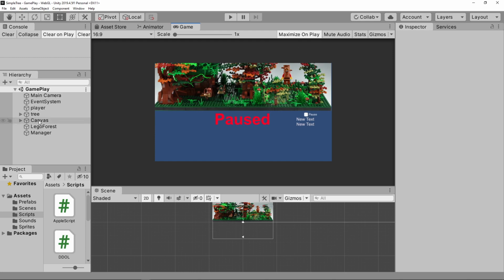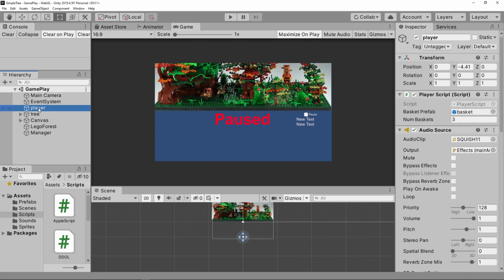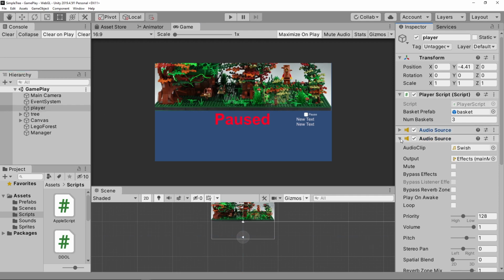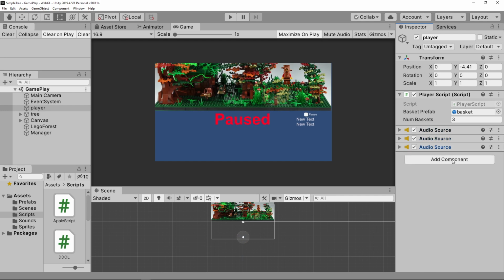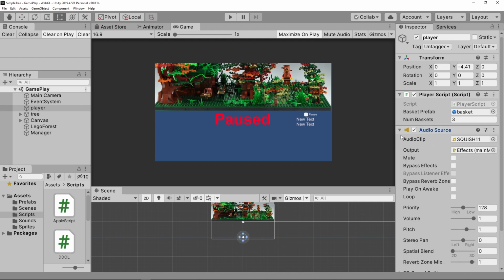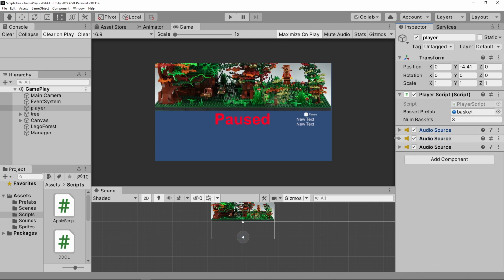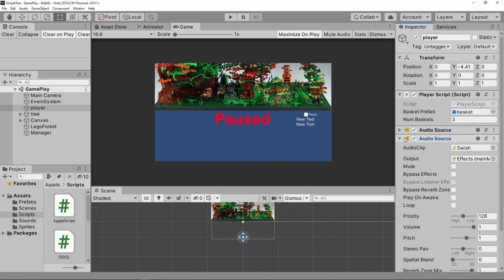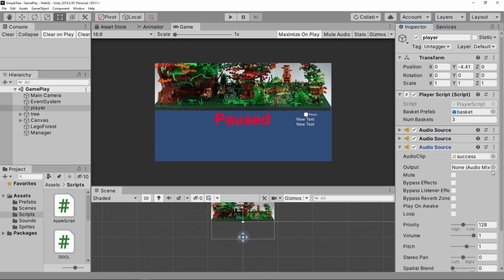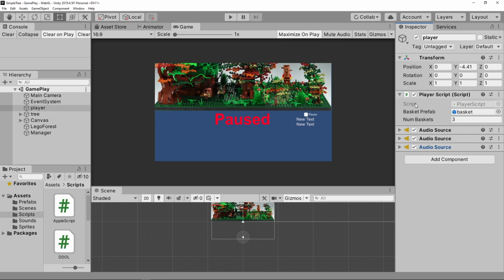Okay. So we have the player object here, which has a script and the main audio sources on it. I decided that the player would be the one responsible for the squish sound or the swish sound or the success sound, which is our high score or get a new basket sort of sound. So those would be audio sources on the player object.